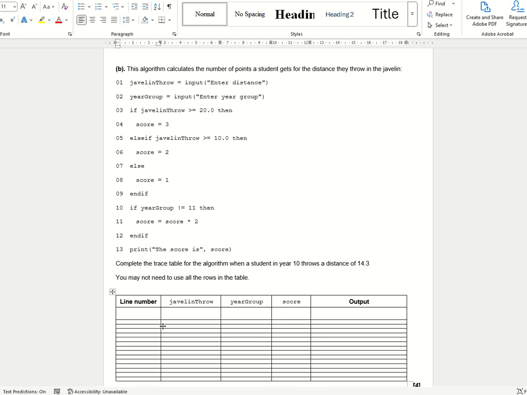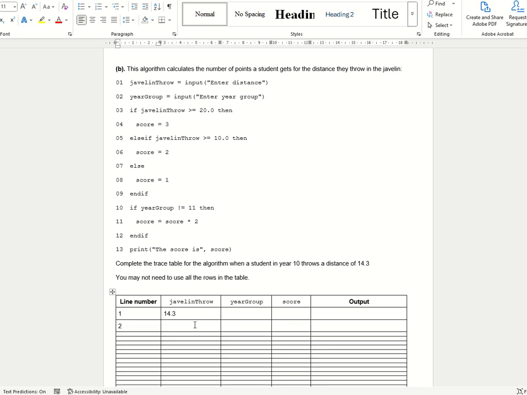So you just put in line 1 and then it's whatever's entered into the javelin throw. Now down here it tells you that we've got a year 10 student who throws a distance of 14.3. So this is the distance. So in javelin throw, 14.3 is entered. Then on line 2, the year group is entered. So that's going to go in the year group column. I'm going to put 10 in there.